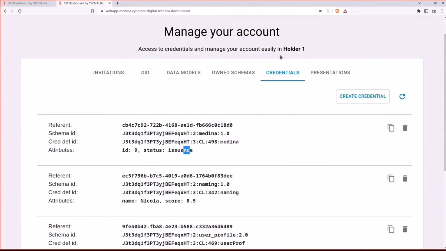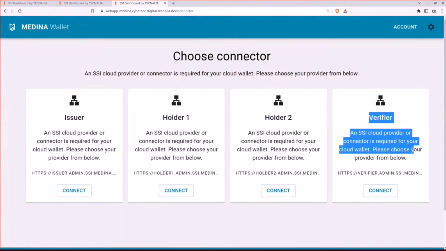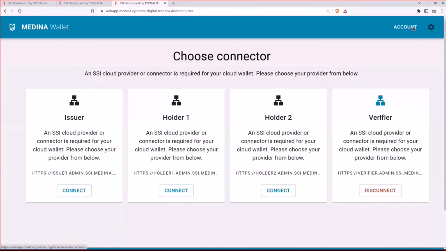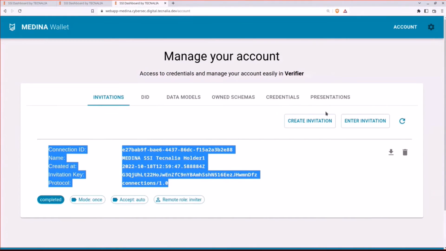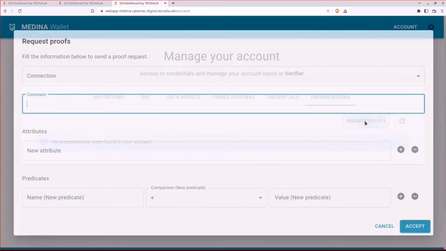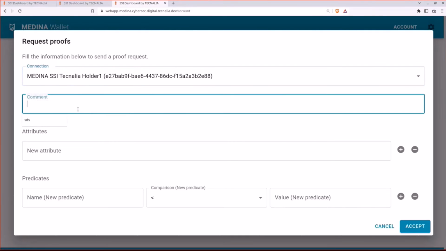Okay, so once the agent holder one has this credential, the verifier might ask for some of this data that he holds. So let's connect again, but this time to the SSI agent verifier. Let's go to the presentation. As I have shown, I have already created a connection, an invitation, and I have opened this connection between the holder one and verifier. So the verifier can request proofs to the holder. For this, once again, we select the connection. I have to give a comment so the holder can know why I need this piece of information, and I need this info for the demo.